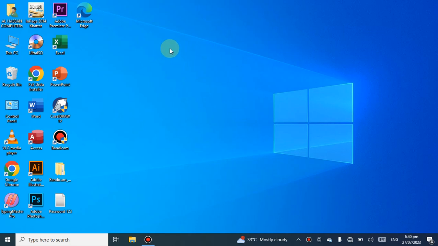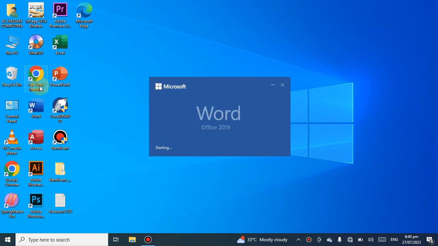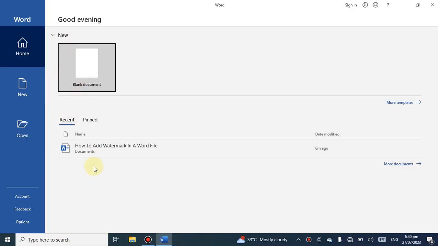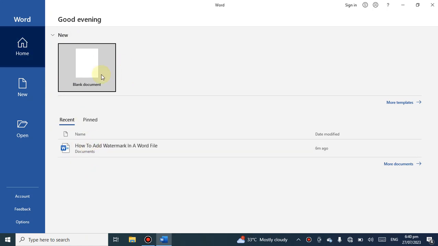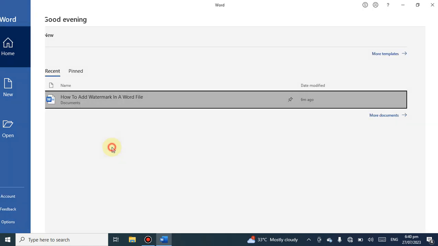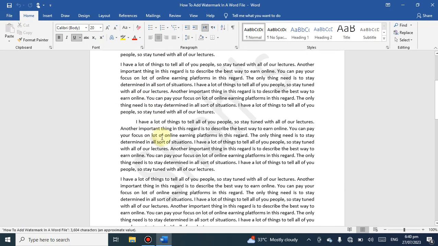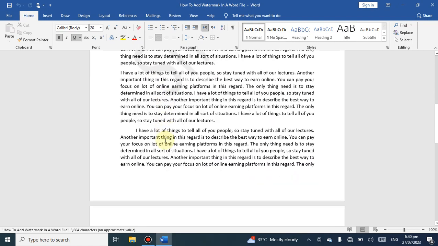Today I'm gonna teach you how to insert a picture in the Word document. So click on the Word tab. Here I have already made a document, so I'm clicking on it. If you have a blank one, then follow the process. So here click on this. After clicking, you have the document here.